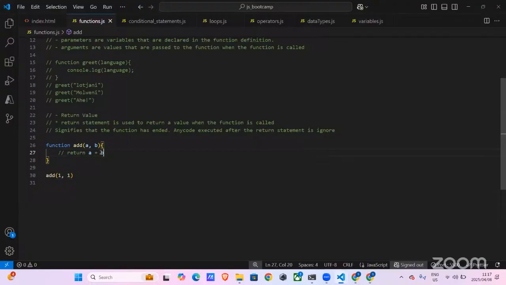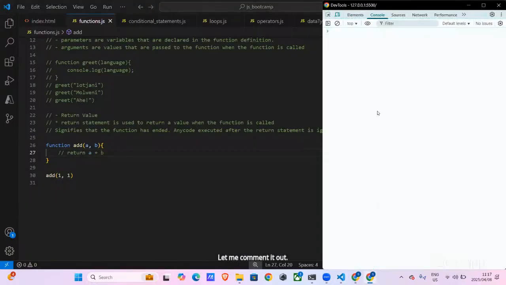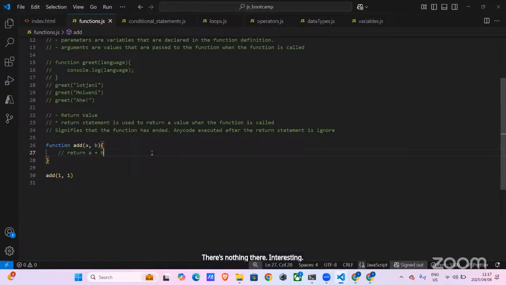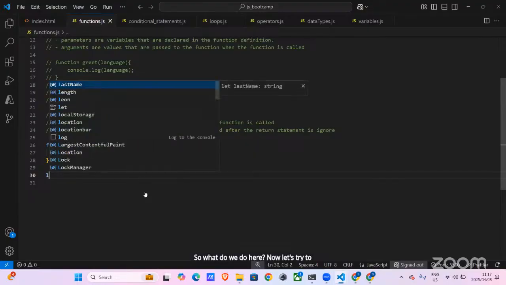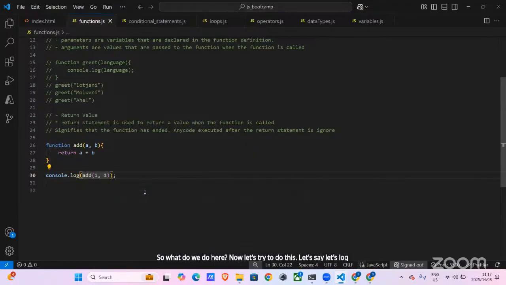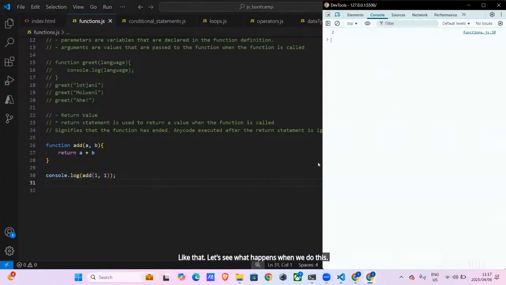Let me comment it out. There's nothing there. Interesting. So what do we do here? Now let's try this. Let's log our function like that. Let's see what happens when we do this. Now we are able to see the logs, right? Remember, this is just a console log.